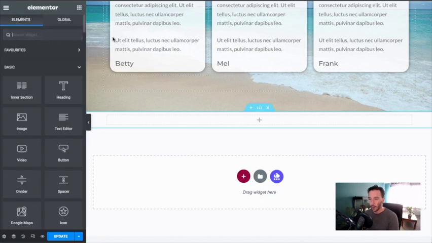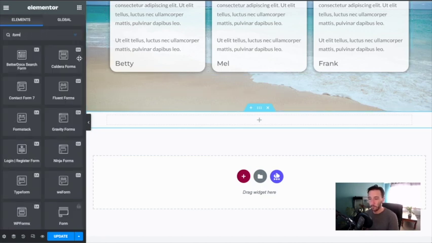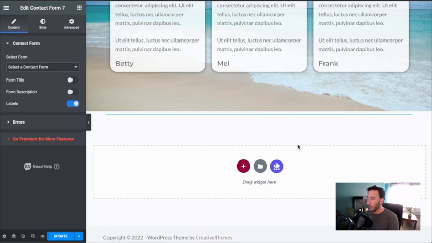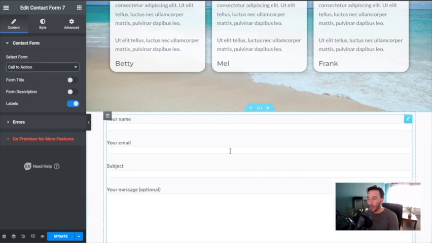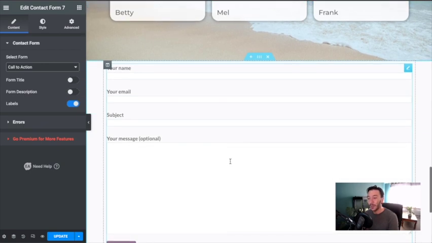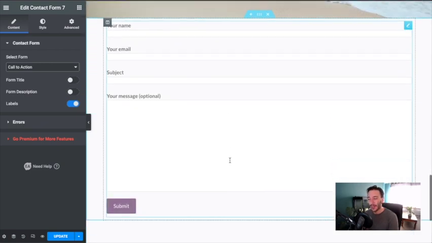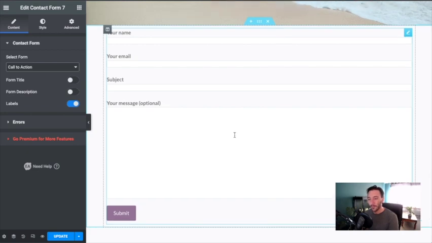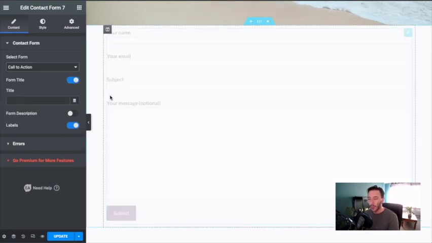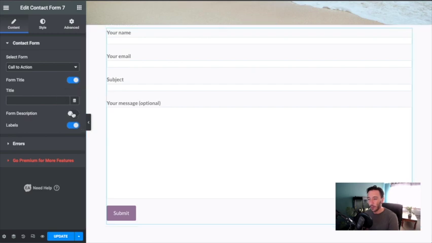And so click on the elements and type in form, and you can see Essential Add-ons has added lots of styling opportunities. We would like Contact Form 7. Drag that in. And it's there, but we can't see it because we need to go to the content and select our form, call to action. And there it is. It's not very pretty right now, but thankfully we can do that very easily now with Essential Add-ons element. Okay, so we can add a form title and we can add a description.